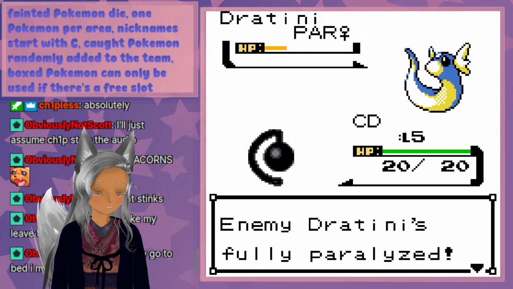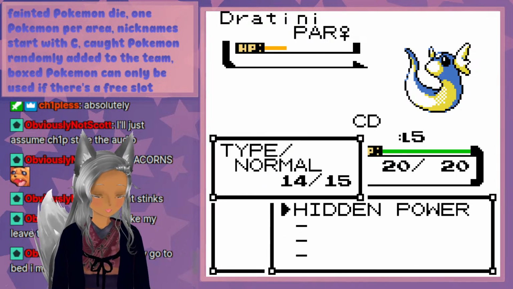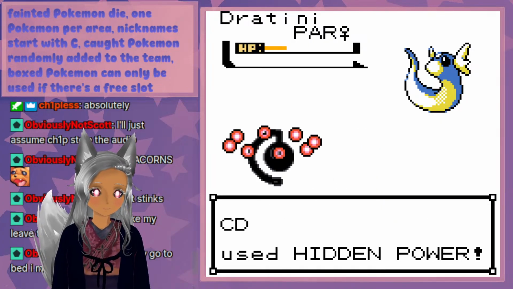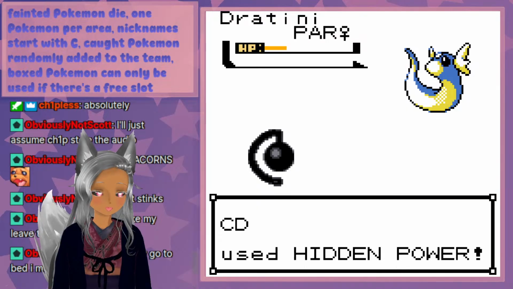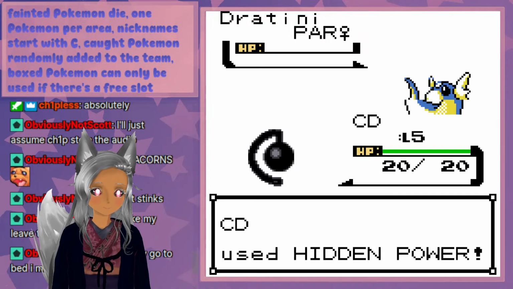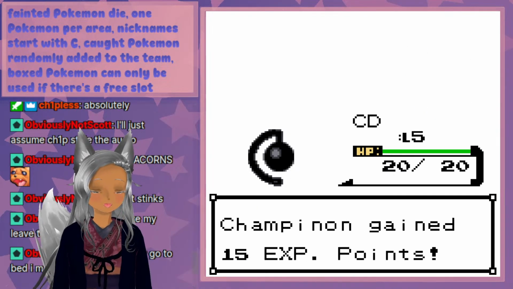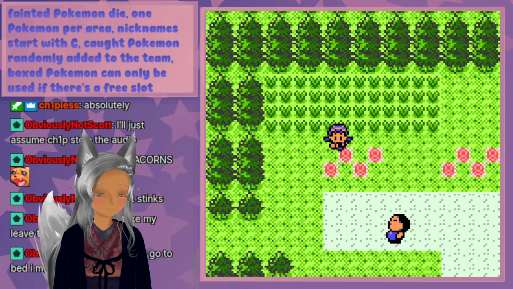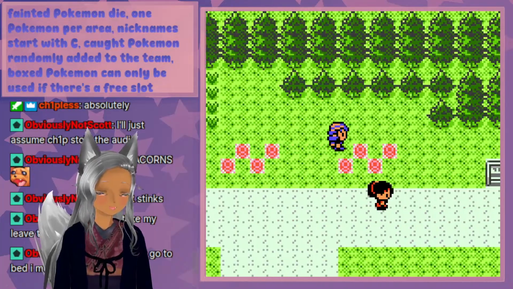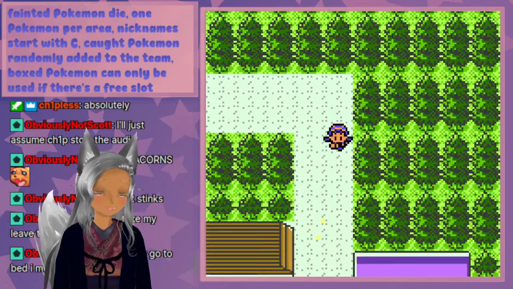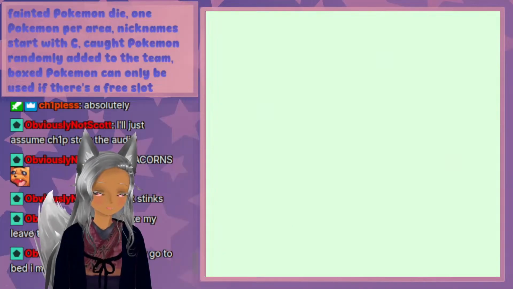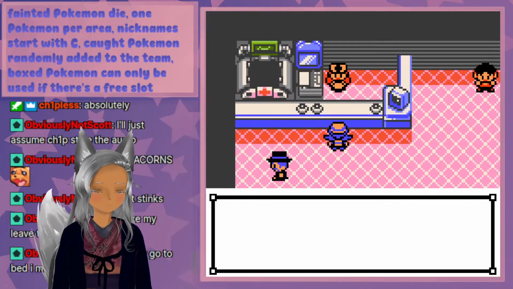Fully paralyzed, that's great. Let's try one Hidden Power. Don't kill it. I know it's not ice or dragon. It killed it. Oh well. Why'd it kill? It's a normal type move. Why'd it kill? Oh well, no Dratini for me. No Dratini.